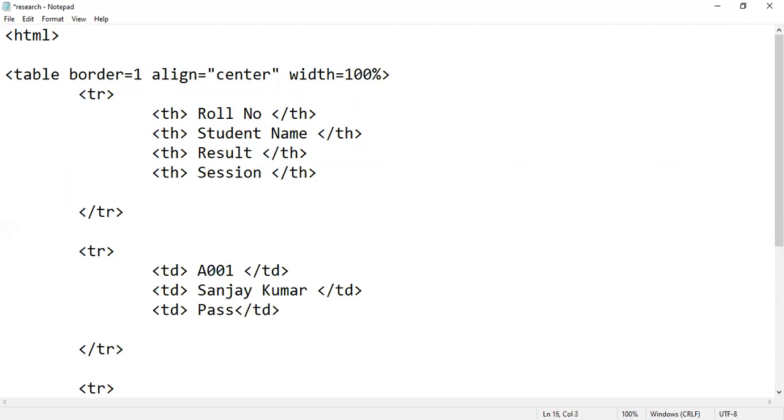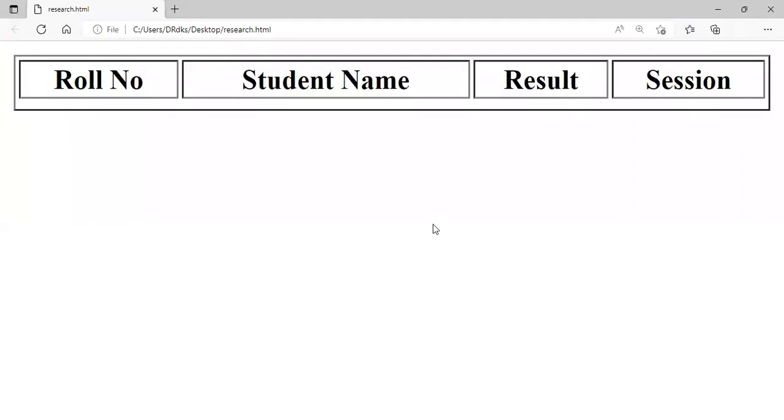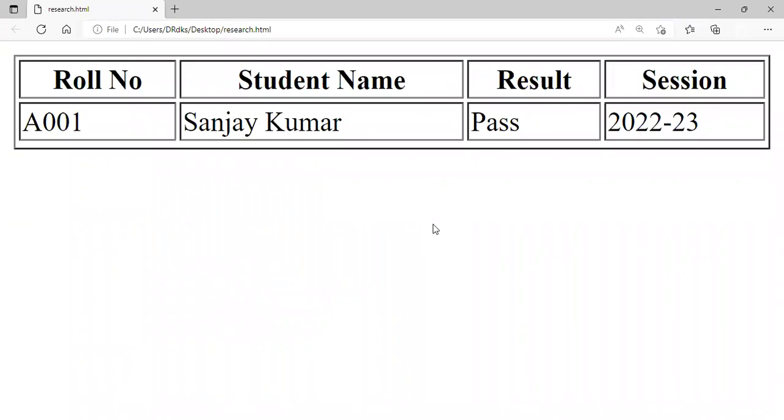And last one, that is for session, just type TD and close the tag after writing the session 2022-23 and close this TD tag. And just save this and move on the resulting panel. Just click on this, move here and click on this and share it. And just press F5, just see the changes of this table, right? You will get the result in the next row.